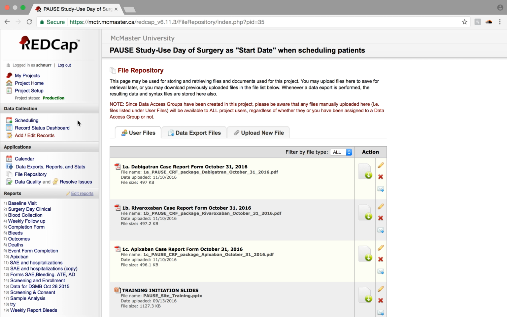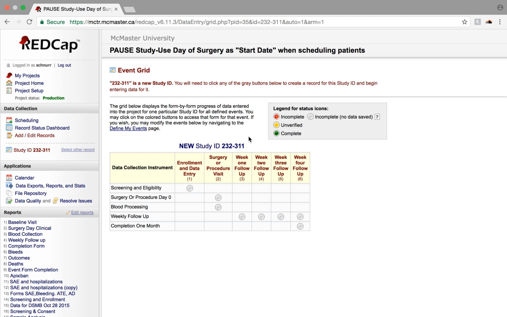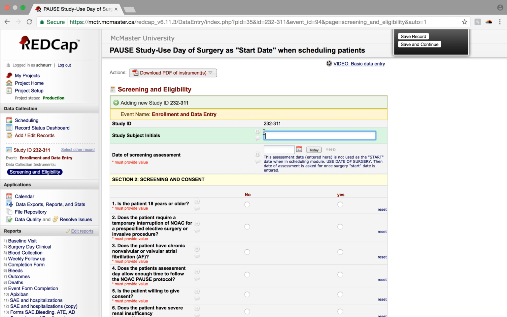So let's say we've just enrolled a patient and we have their paper CRF and we want to make a REDCap record for them. You're going to click on Add Edit Records, and then you're going to click on Add New Record. The study ID for this new patient should be assigned automatically up here in sequential order each time you create a new record. So we're going to enter the enrollment and data entry form because this is the first one that we're going to fill out. And you can see the study ID up here again, so it's the same.